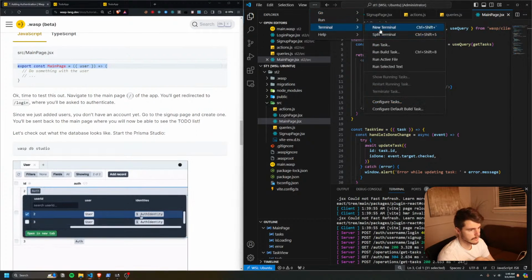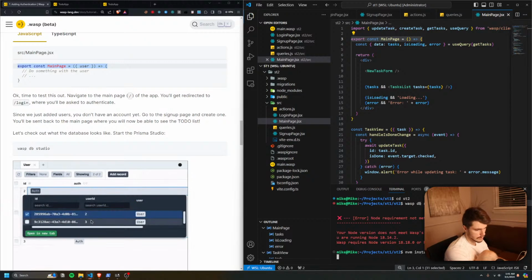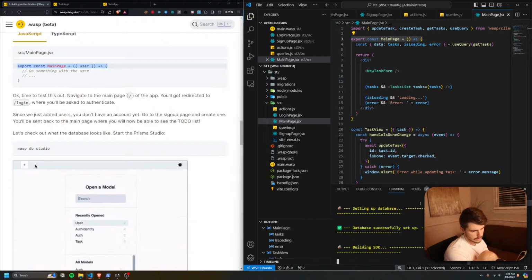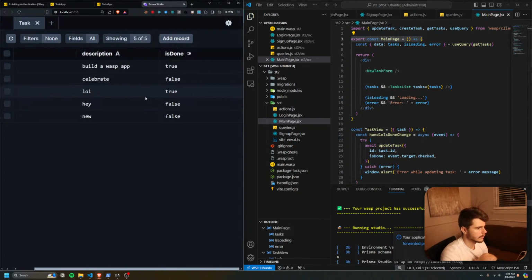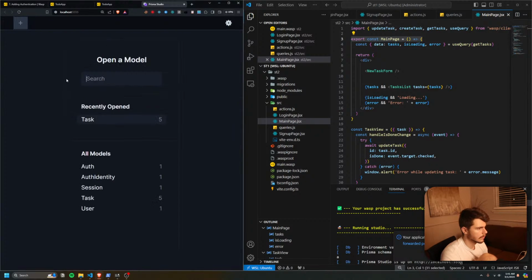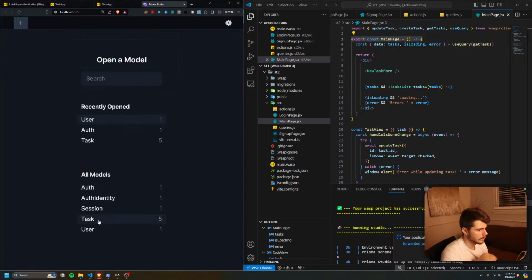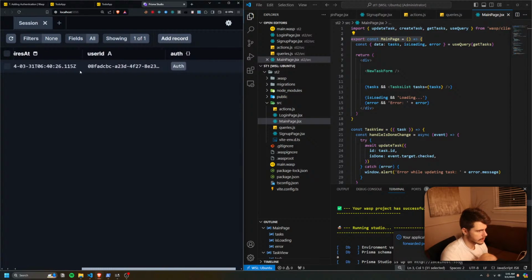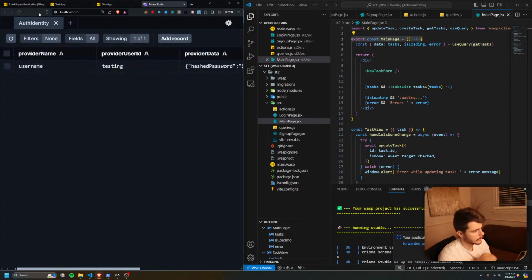Wasp Database Studio. All right. Auth user, the tasks, my session token, auth, my username, hashed password. Look at that. Interesting. Okay.